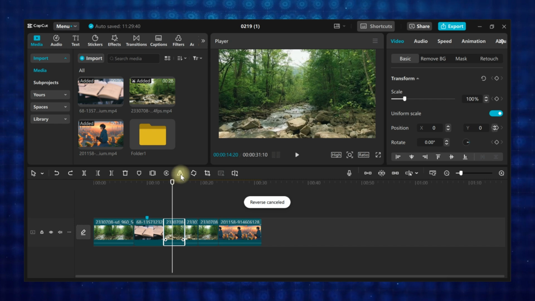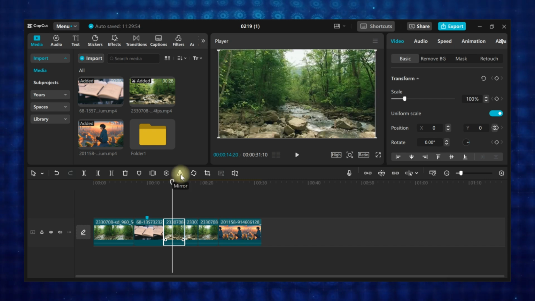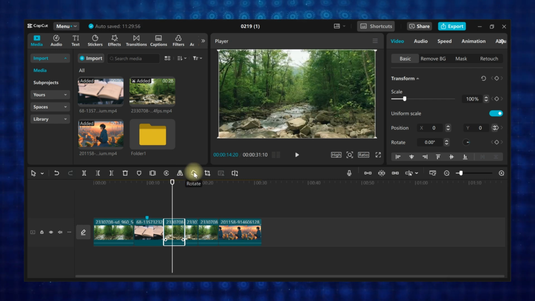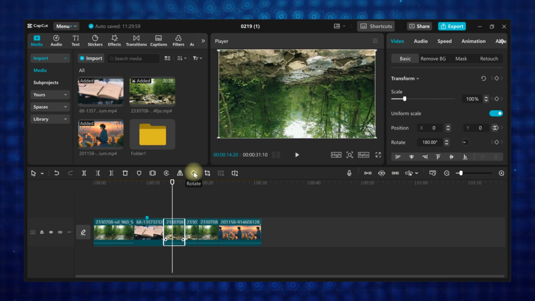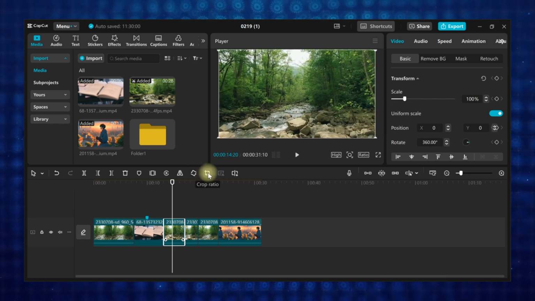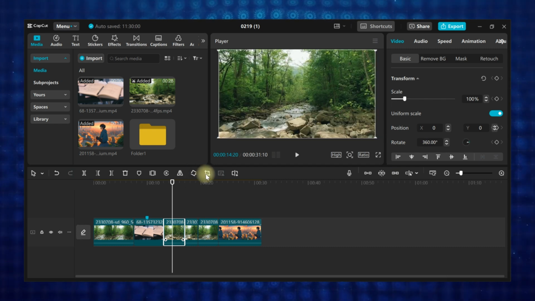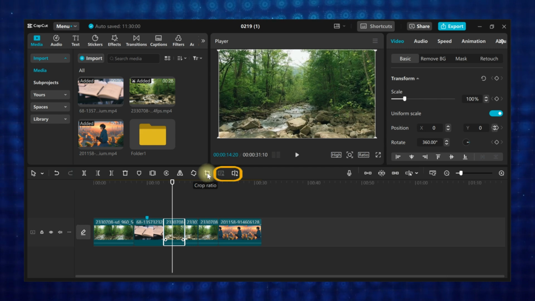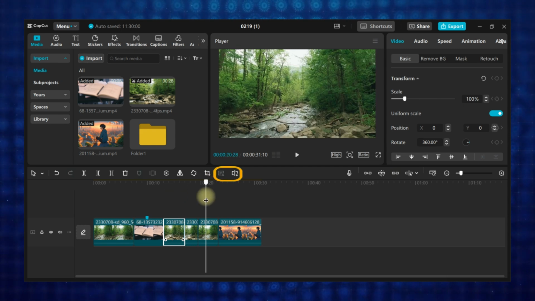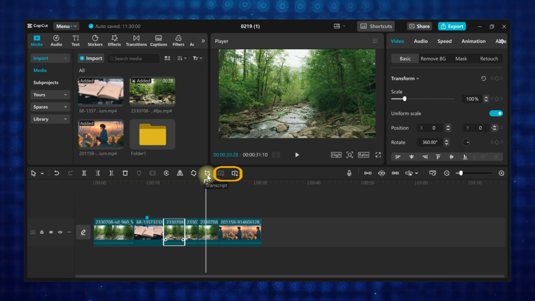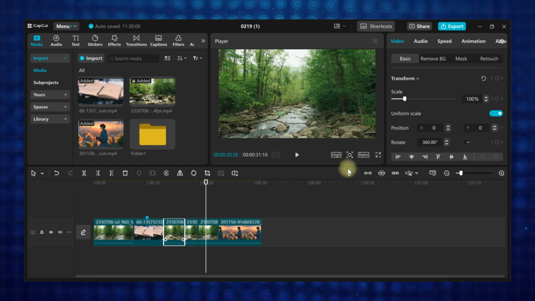Then there is the mirror tool, which lets you change the direction of your footage with one click. Then the rotate tool, which lets you rotate your footage, and the crop ratio tool, which lets you crop some portion of your footage out. So, for the transcript and split scenes I will show you how to use them later in the tutorial. So let's jump to the other side of the toolbar.